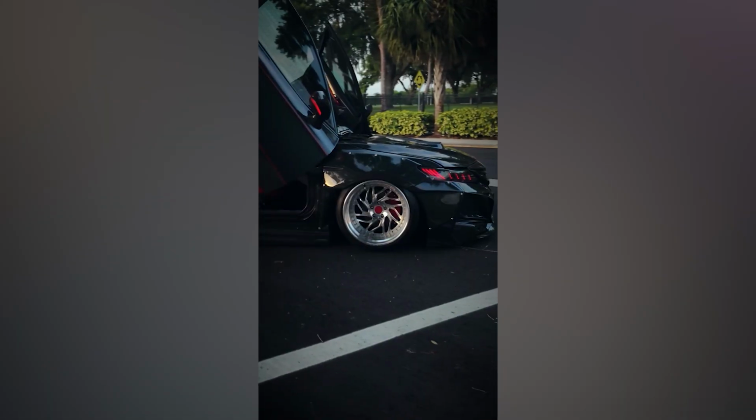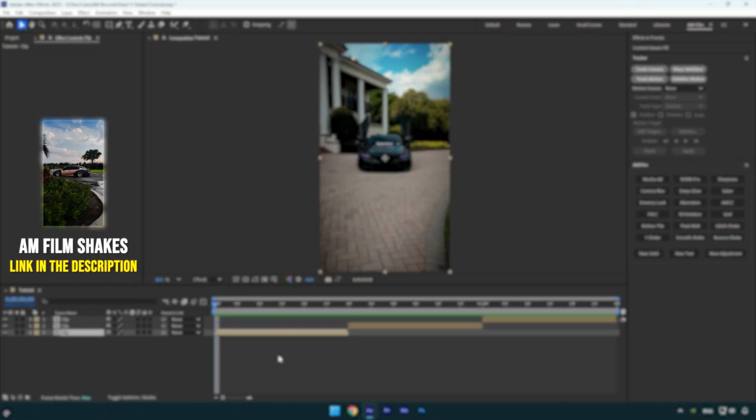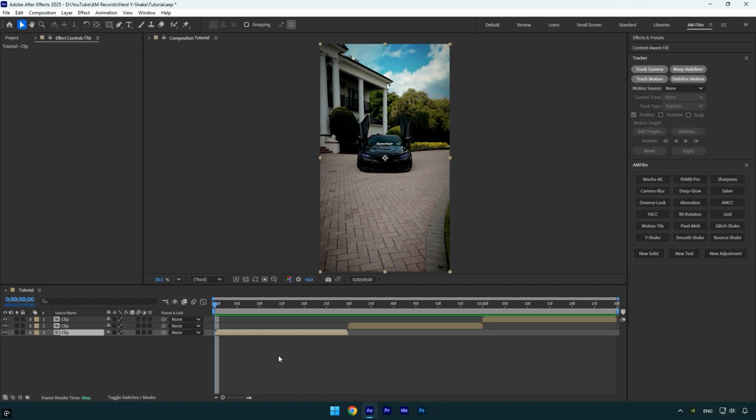Hi guys, in this tutorial I'll show you how to create a hard Y shake effect easily in After Effects. If you already own my pack, just apply the basic shake, extend the adjustment layer to 10 frames, and move all the keyframes to match it. This will give you a hard but smooth Y shake.